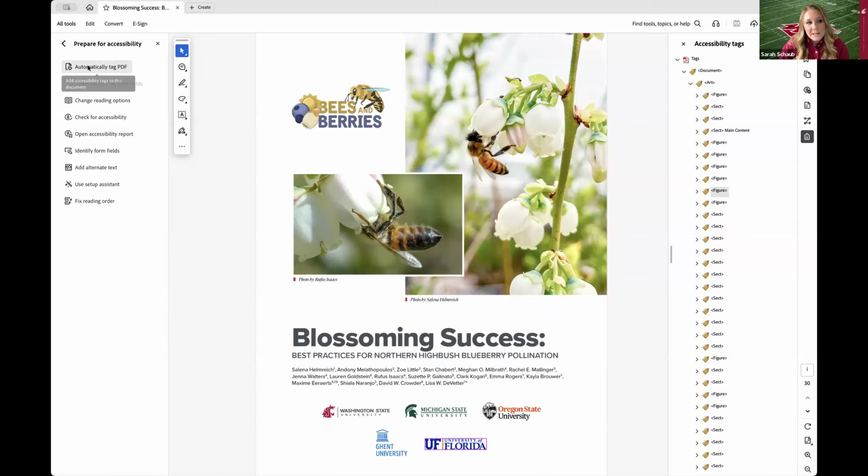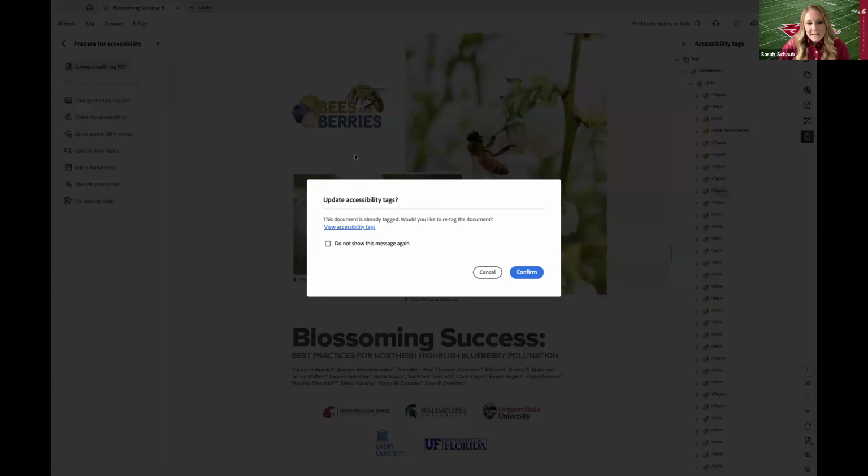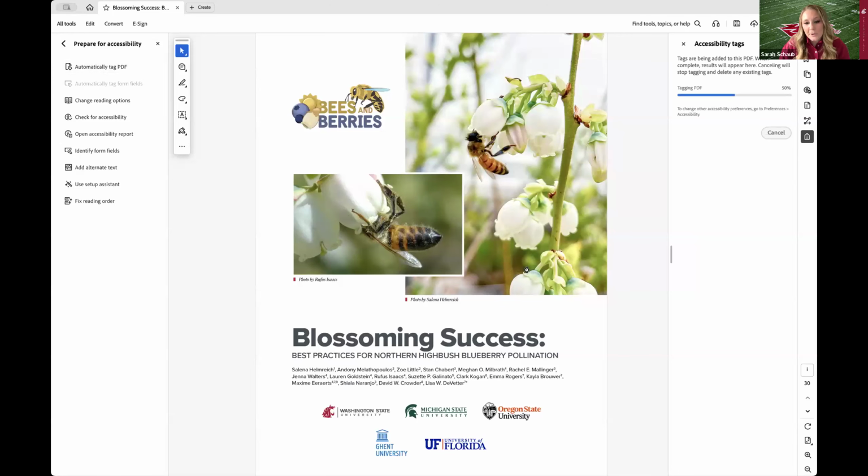And so I'm just going to select automatically tag. It takes a second. It's going to ask me if I'm sure I want to do this. A little dialog pops up asking me if I want to confirm. And so I'll select confirm. And it takes a second to tag the PDF. There's a little clock icon going while it gets through the entire document, adding the proper tags.